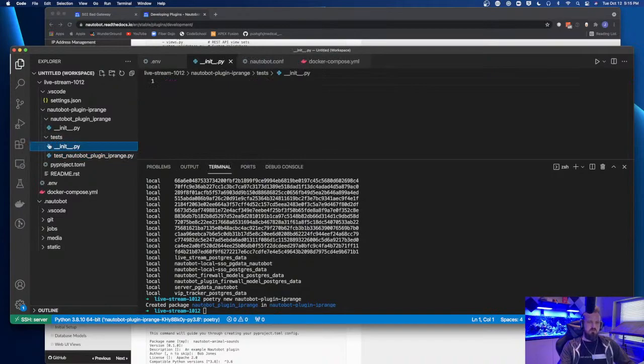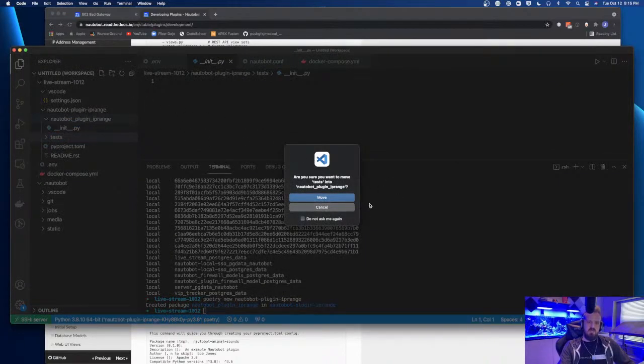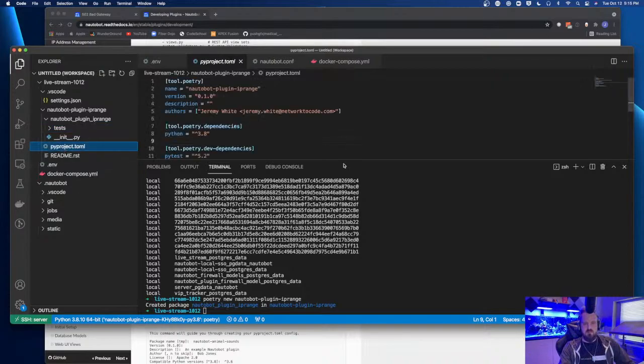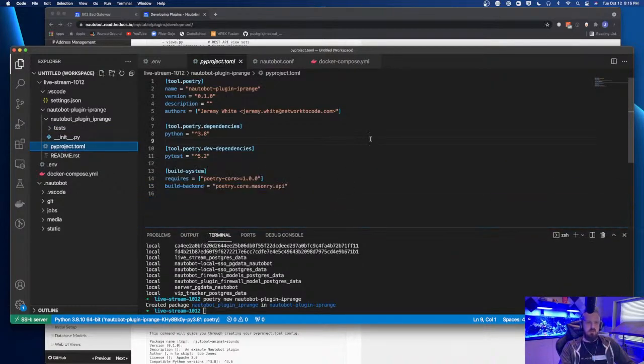So, fun things here. We're going to move this test directory into the actual package itself. The reason behind that is for Django to be able to pick it up when running our Nautobot tests. That's where it'll need to be. All right, so let's come in here and let's take a peek at our pyproject.toml file.